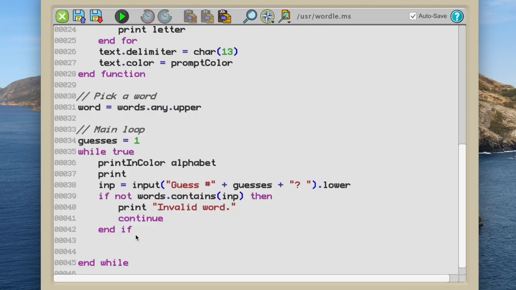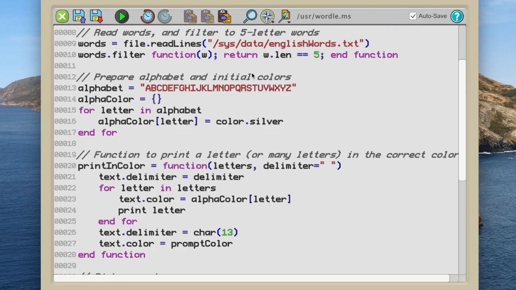edit. What's next? Okay, now we want to start comparing your input to the word that we picked. So I'm going to convert the input to uppercase, since our word that we picked, we're storing in uppercase. And we're doing that because our alphabet is all in uppercase. So now everything's in uppercase.